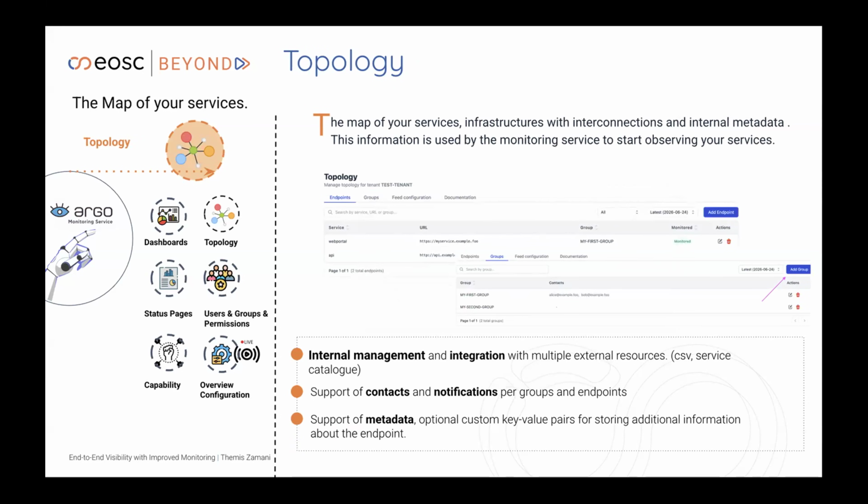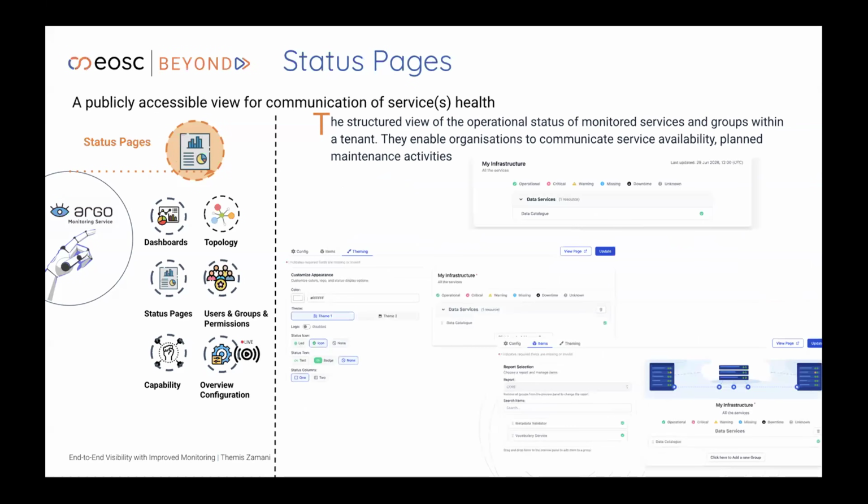About the topology, until now we had an external service that we were using for topology. Now it is something that is developed inside the monitoring service if someone doesn't have their own system, and it also has a number of integrations with other known external services. We're going to see this. We also have the status page feature, which until today was something that we were discussing with the clients, but now you can log into the system and create your own.